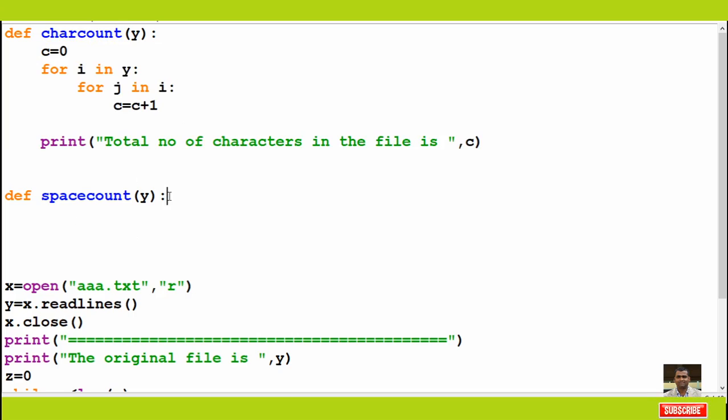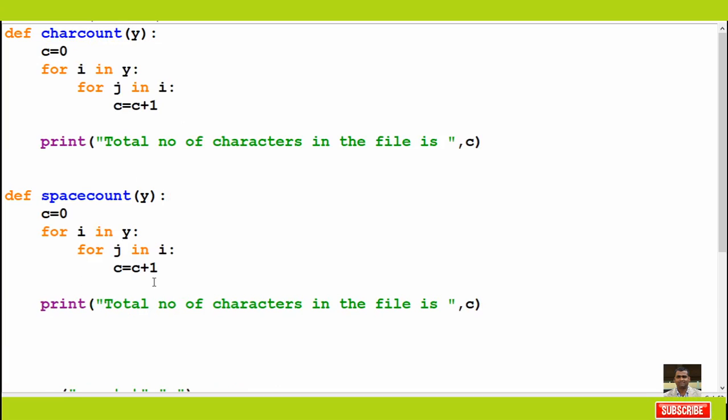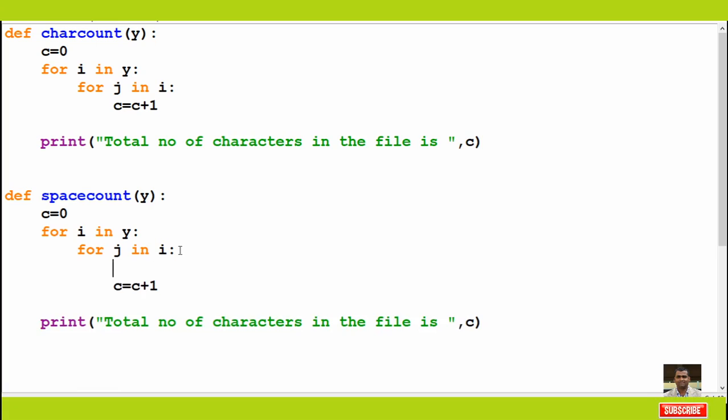Just check. See the whole program. Done. So here in the space count, I write: if j is space then... it's not coming. Okay, then I'm also typing it here. Then it is counting c equal to c plus 1. Okay, done. And then the total number of spaces in the file is c, which I am writing here.